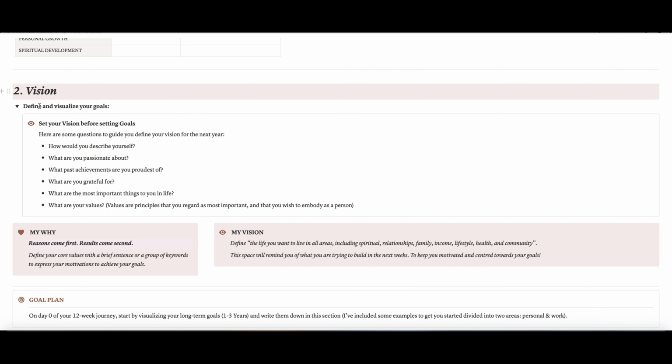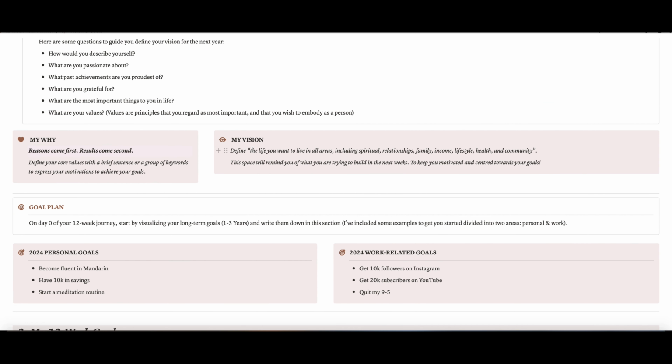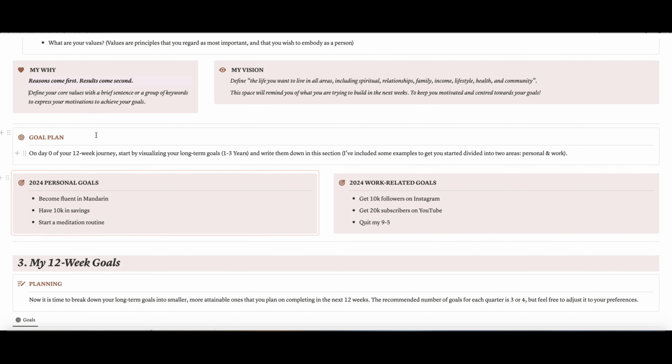The next step is to define your vision. We've included a few questions to help you guide the process of defining your motivations and visions for the future. This section is very important to maintain your focus on your objectives and to create a mental structure that will sustain you throughout the weeks. Once you've established your why and your vision, you can start defining your long-term goals for the year. These are two blocks synced to the ones you find in the dashboard.